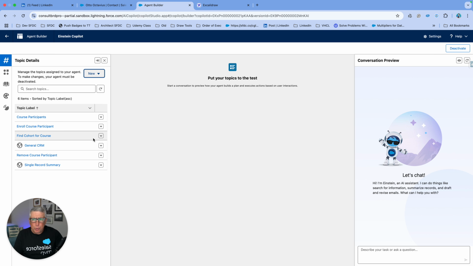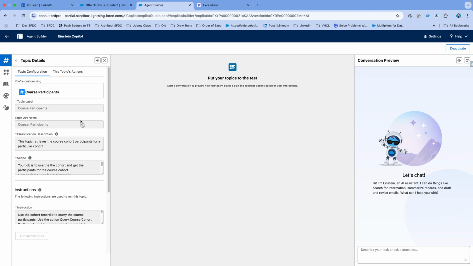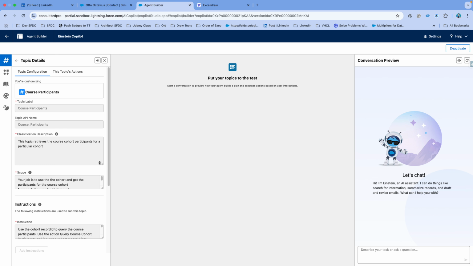So this is an internal use case, but it could be external. Depending on the situation, you could expose this to external users as well. So the first thing that I wanted to set up was a topic that's going to give a list of the course participants in my org. Course participants is a topic, and this topic retrieves the course cohort participants for a particular cohort.